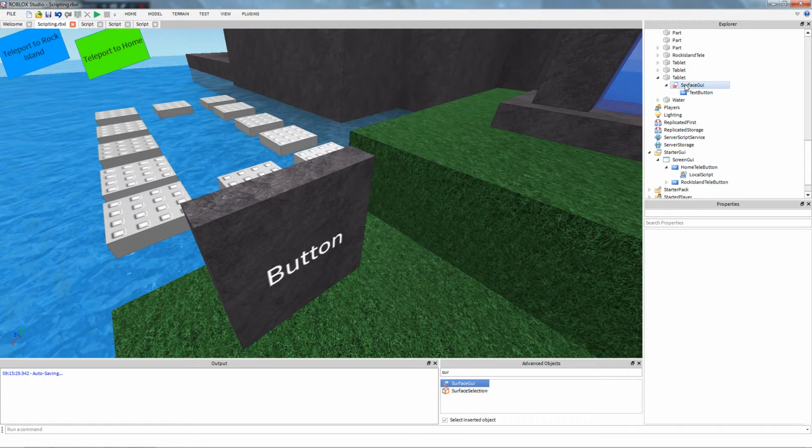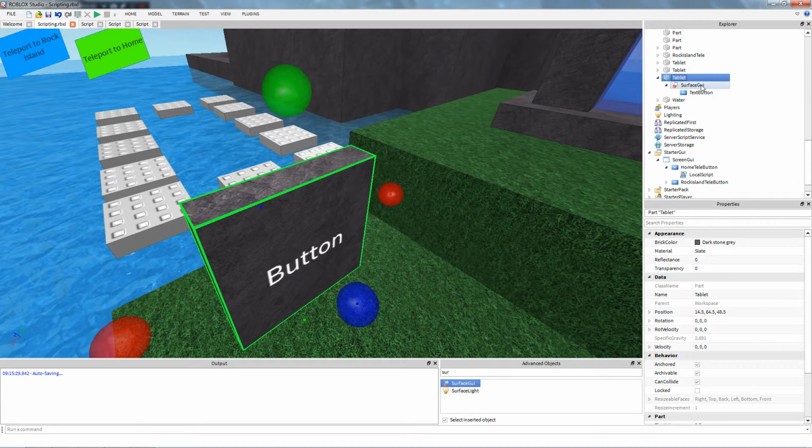Where was I going with this? Oh yeah, so I'm going to show you that way. You can do it however you like, but this is how I like to do it.